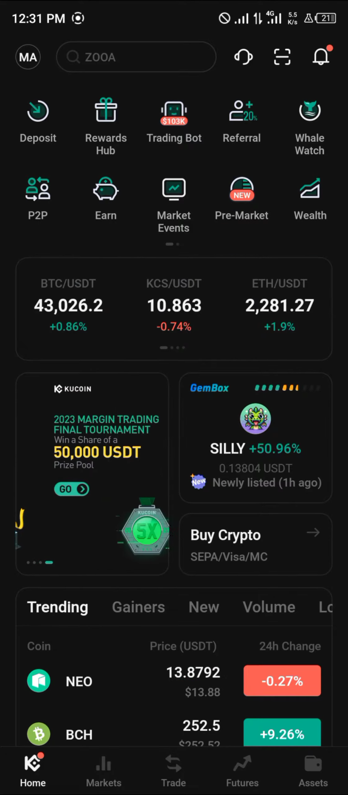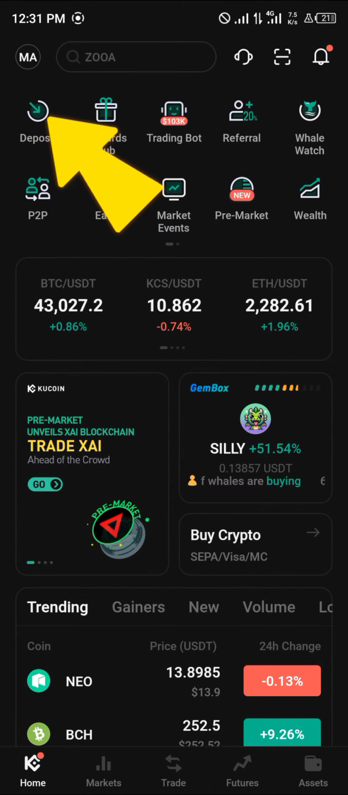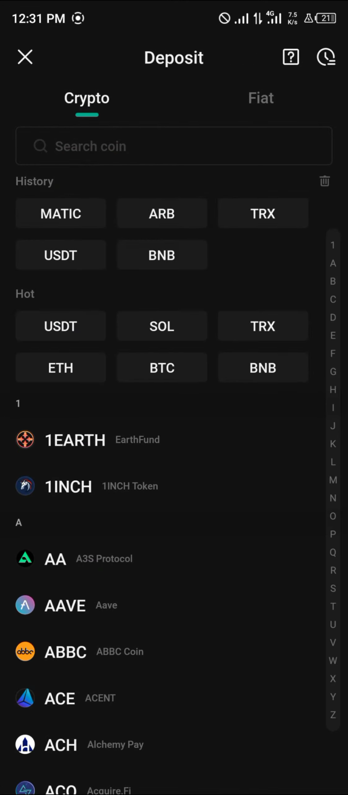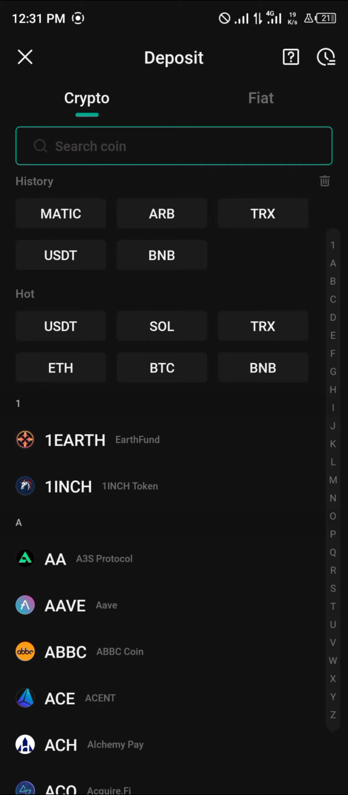So guys, on KuCoin, how can you get yourself some Rats Ordinal with a verified account? Click on the deposit icon at the top left. Once you've selected the deposit icon, simply search for USDT, Solana, Tron, Ethereum, Bitcoin, BNB. Any cryptocurrency you hold outside of KuCoin that is listed here can be deposited and then converted into USDT, so you can get yourself some Rats Ordinal.